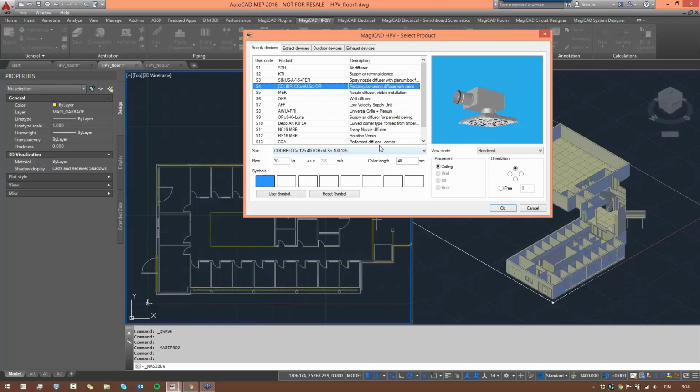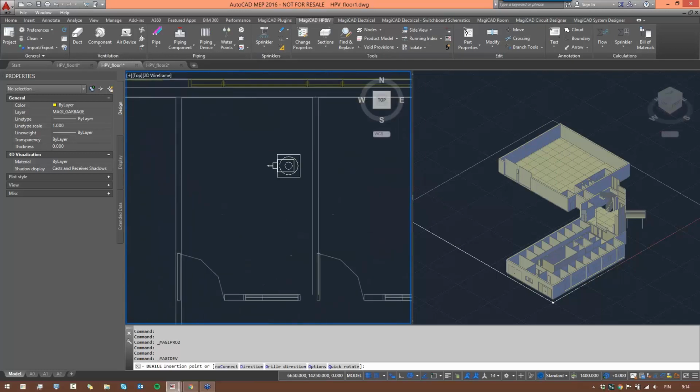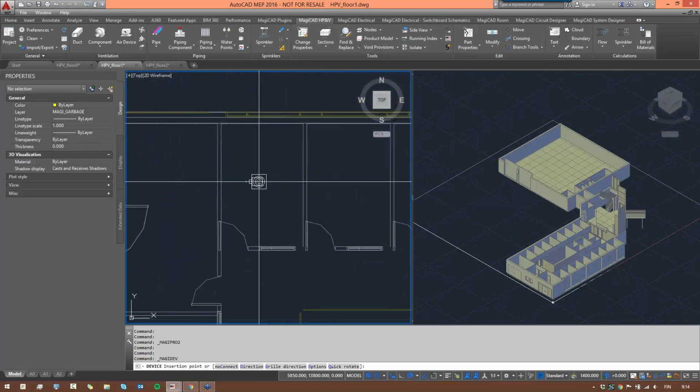You could set a symbol for it if we wanted. No need to do it. The actual product here can be seen. We can have dimension text in there as well, showing the different parameters with it. Then collar length could be changed if we want to. You can see that changes, but I'll keep it at 40 millimeters. Good. Then click OK. There it is. The product is in the middle of my cursor.